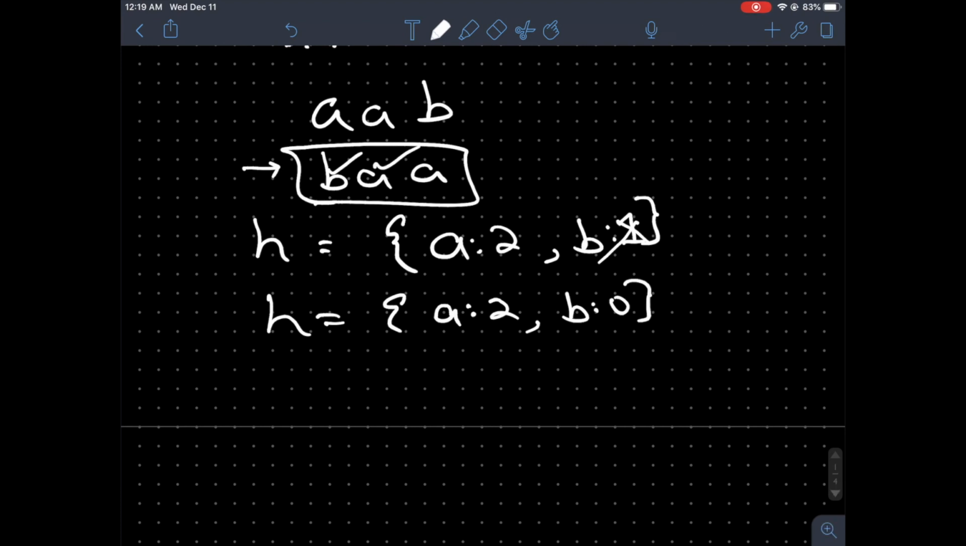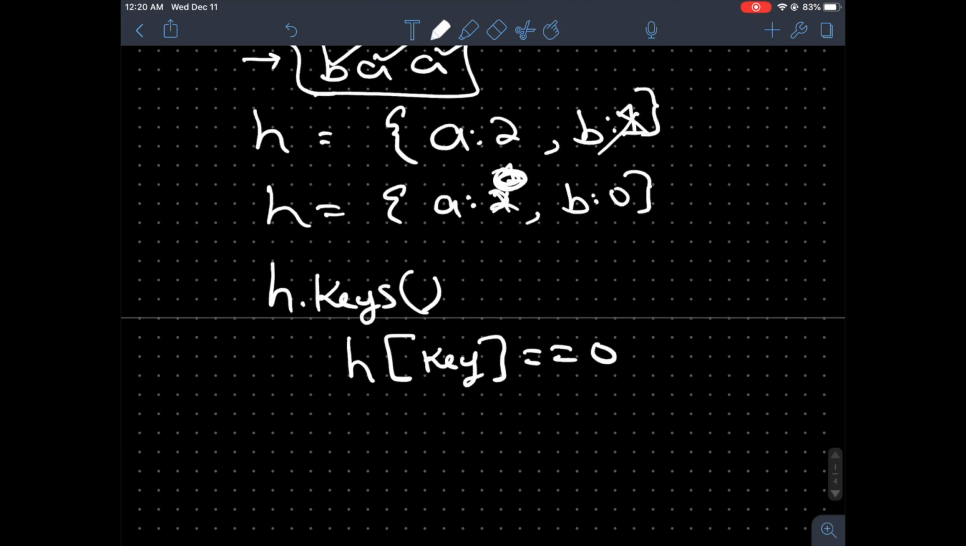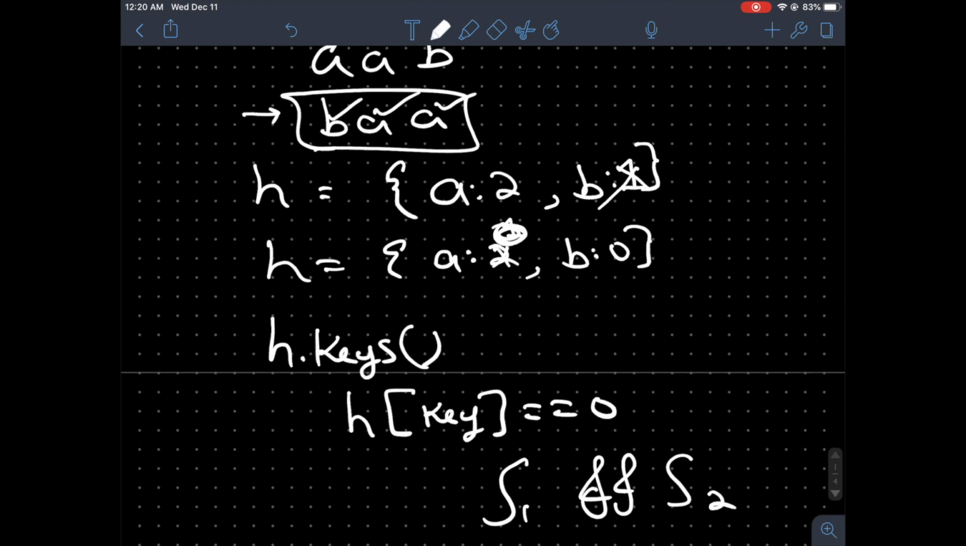So now we go to a, we realize that a is 2, so we decrement it, so a is 1, and then we check this a, and we're going to realize that we have an a, so we're going to set the count to 0. So now, at the end, all we have to do is iterate through the hash map's keys, and for each key, we just have to make sure that the value at the key is equal to 0. That means that S1 and S2 are valid anagrams of one another.